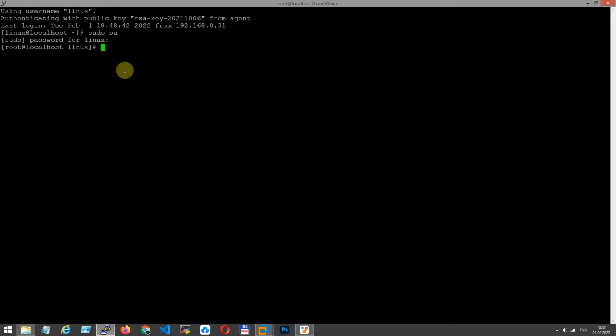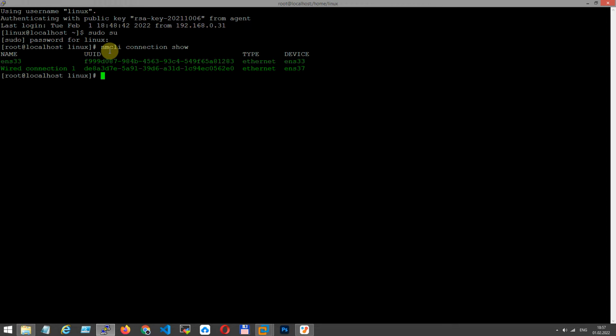Let me put it on the screen, our network adapters. nmcli connection show. As you can see, I have two network adapters, ENS33 and Wired connection 1. I need to change my second connection's profile, which is Wired connection 1.